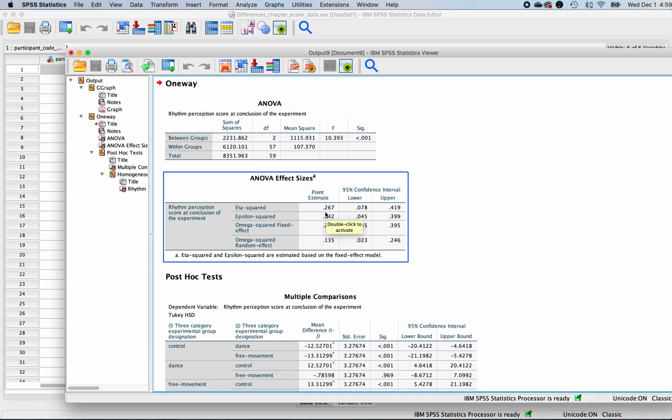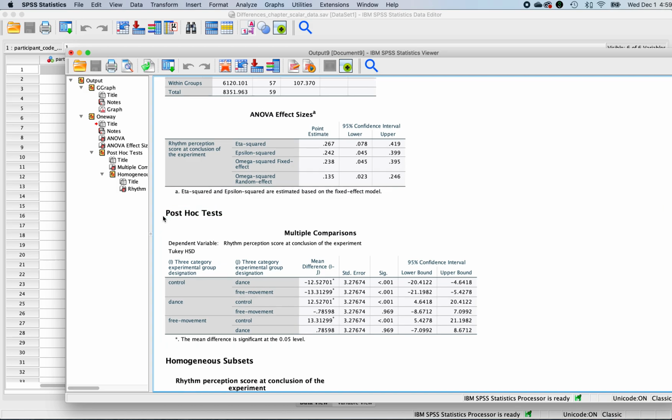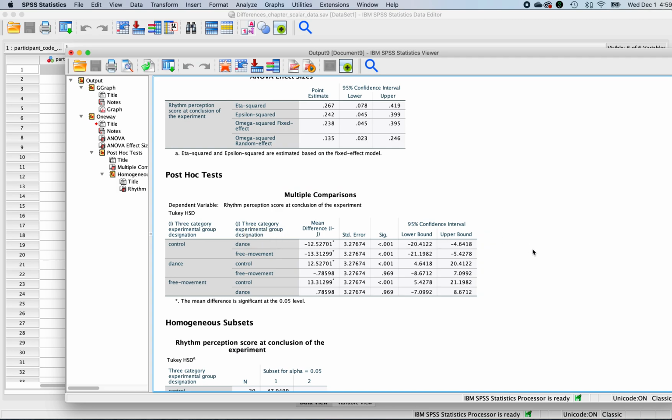0.26 means that the proportion of variation in the rhythm perception post-test scores that can be explained by the grouping, the three groups, is 0.26. In other words, 26% of the variation in rhythm perception post-test scores can be explained by the grouping. That's interesting, of course. We know now that there's a difference due to grouping, but we don't know where the differences are in terms of pairs of groups. So we go further to look at our post-hoc sub tests to see where those differences might be.